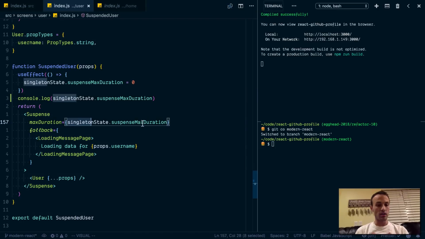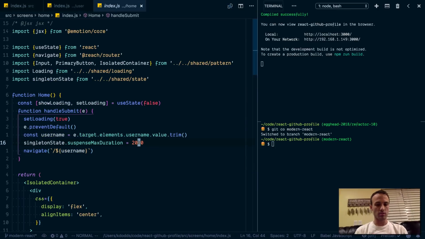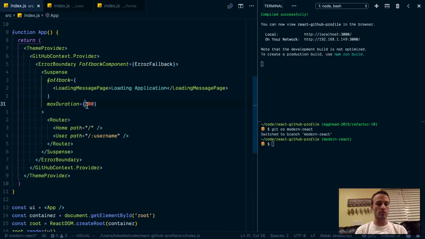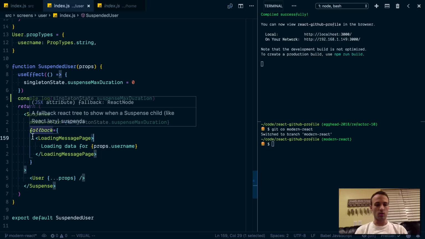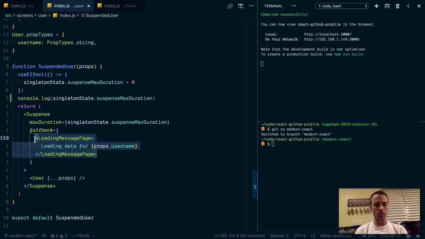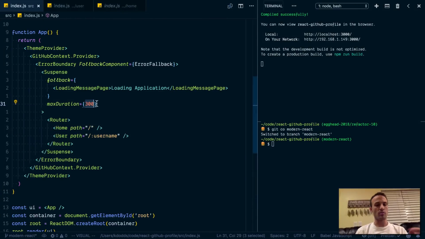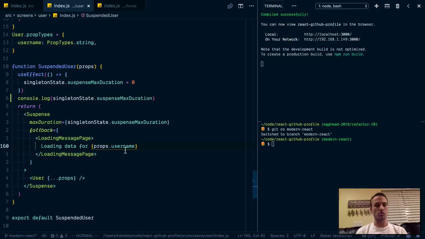So the max duration here is 2000, set from here, but then higher up in the tree I've got this max duration of 300, and it looks like the higher up one is the one that is causing everything to render, and we're not waiting. So this suspense isn't preventing a higher suspense from actually running its fallback, which is undesirable. And not only that, the max duration higher up is what's causing the fallback to be rendered, but it's not this fallback that's being rendered. It's actually the fallback that's closer. So I'm getting the max duration from this suspense, but the fallback from this one.